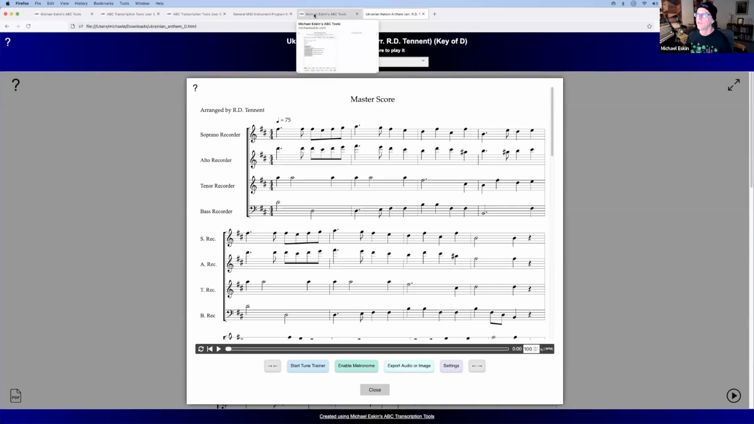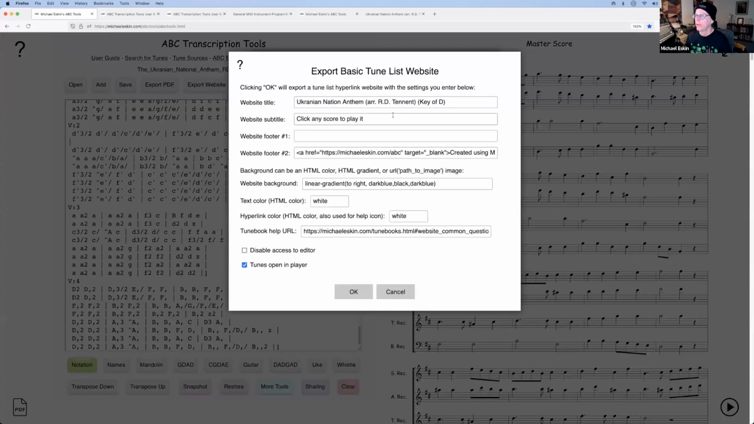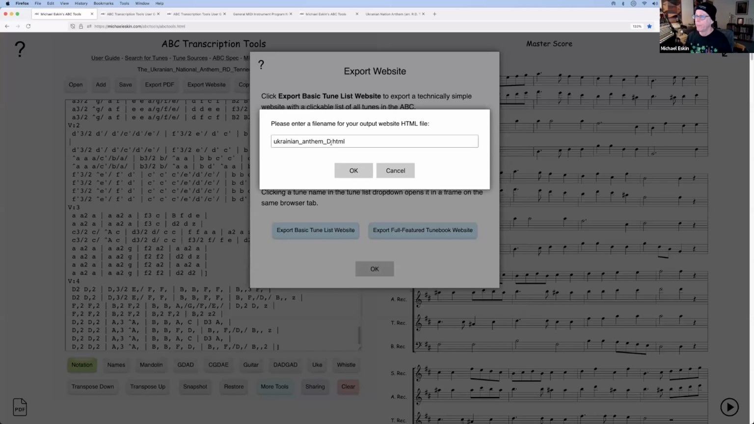So yesterday I added a new option which allows you to export a basic website. And this is an extremely simple version of it. You can see a lot of the options aren't here. And let me show you what this ends up generating. It's just much simpler.